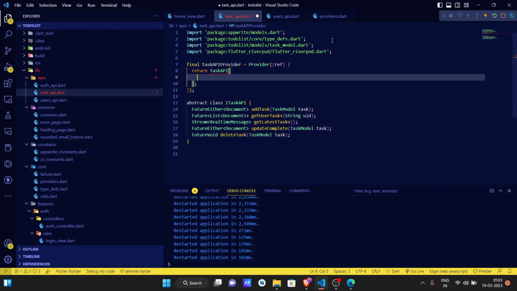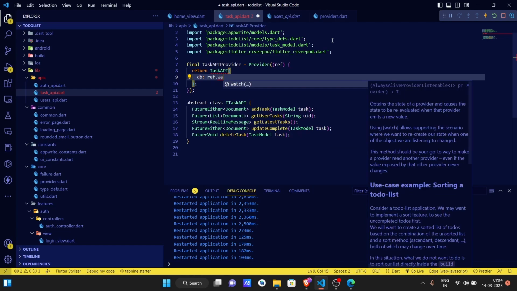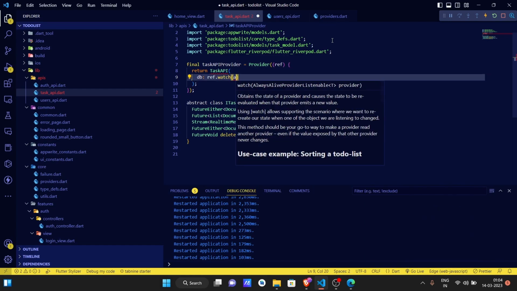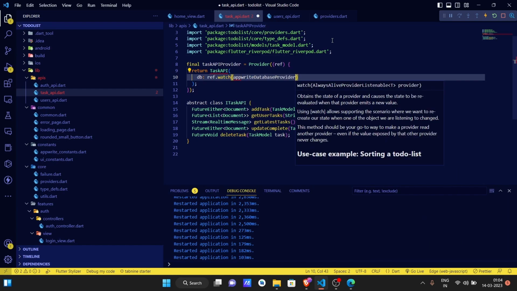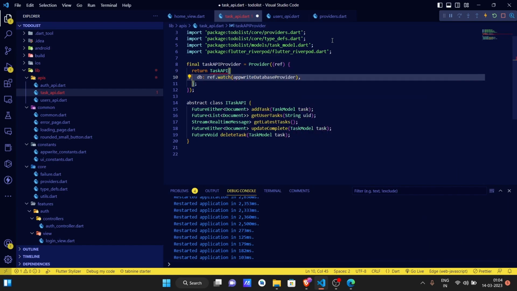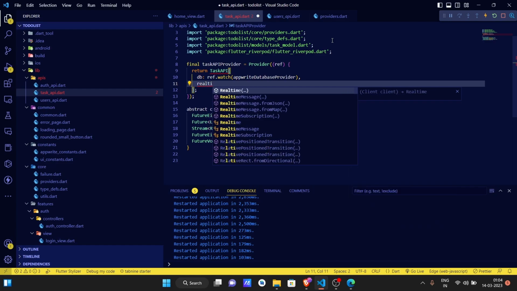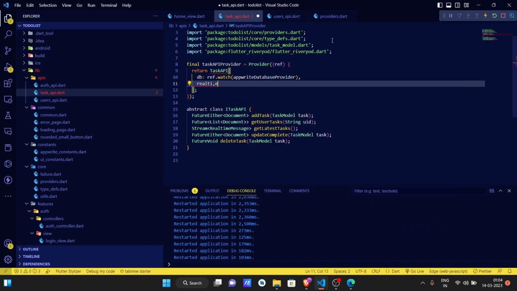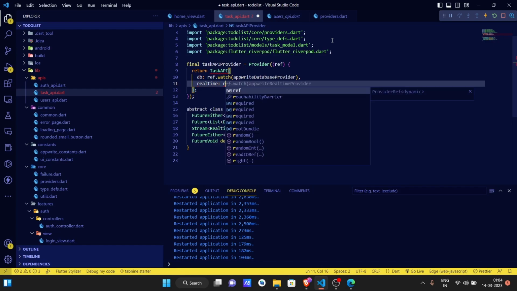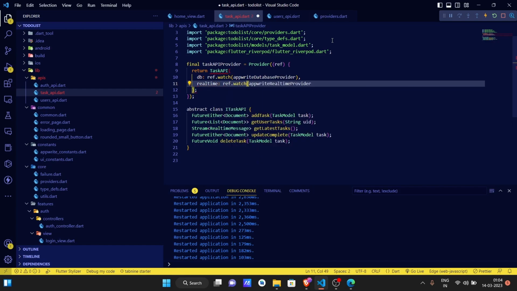It is going to have db ref.watch Appwrite database provider, comma, realtime ref.watch Appwrite realtime provider.